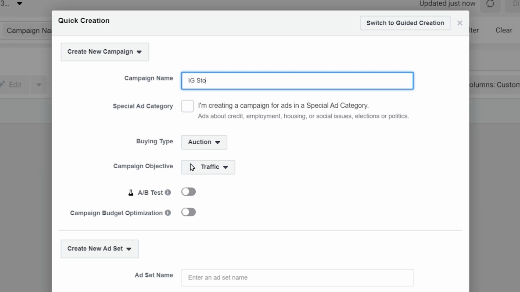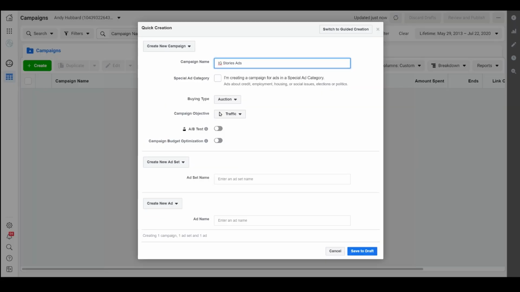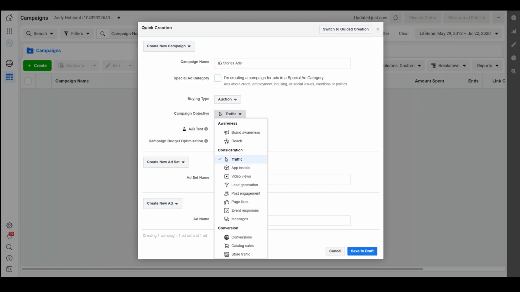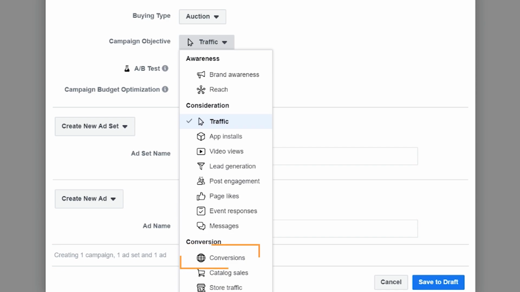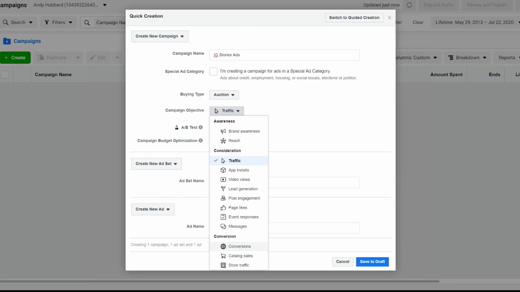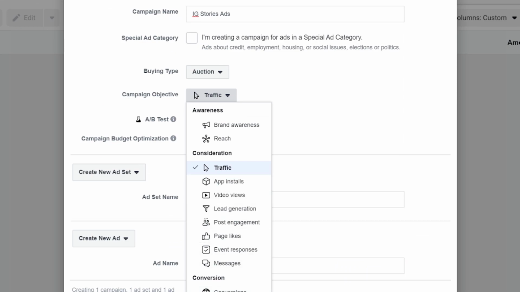So I'm going to call it that, and I'm going to choose an objective. Now the objective is where we tell Facebook what we actually want to get from this campaign. So the 2 I usually choose are conversions. That's by far the one I select most often. And what that's telling Facebook is I want you to show ads to people who are likely to convert into a lead or a customer. The other one that I use a little bit is traffic. It tells Facebook, hey, I want you to put ads in front of people who are likely to click the ad and visit my website.